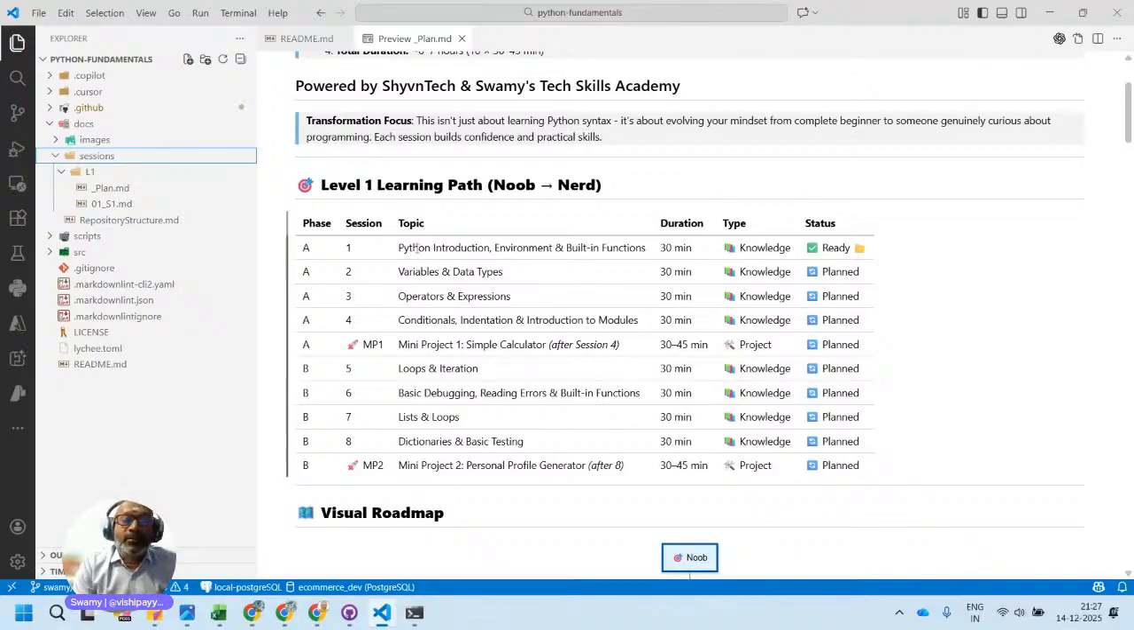Today's session is Python introduction, environment and built-in functions. Then we'll do variables, data types, operators. We'll come back to things, so it's not that we discuss something and it is done and dusted. Maybe in level 2, level 3 or level 4, we might revisit some of these concepts.